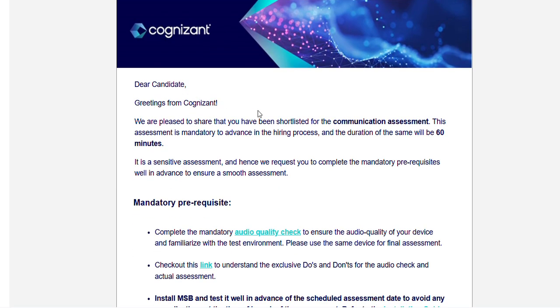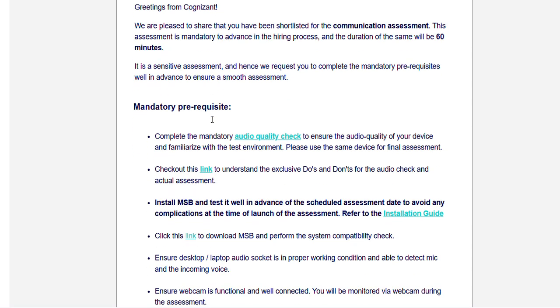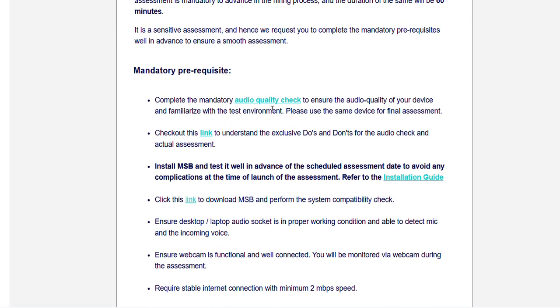Dear candidate, greetings from Cognizant. We are pleased to share that you have been shortlisted for the communication test. The communication test will be 60 minutes in duration. A mandatory prerequisite is that you have to do an audio quality check.